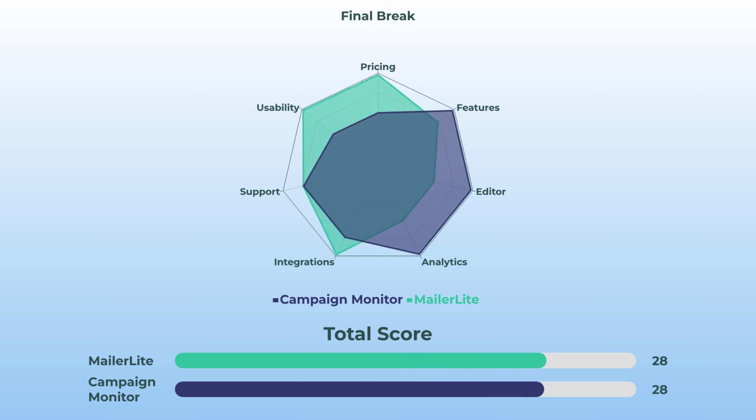So, as you can see from the radar chart, MailerLite shines in pricing, integrations, and ease of use, while Campaign Monitor edges out with its features, analytics, and template options. Honestly, it's not a total landslide. Each platform has its superpowers.